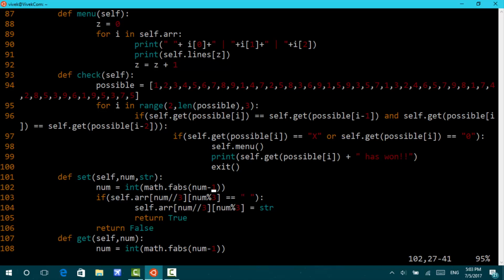Now why we do this is because the index in a list is one less than the position while counting, right? So if we count 1, 2, 3, 4, 5, 6, 7, 8, 9 elements in a list, the first index is a 0. So that's why we do minus 1. If he enters 1, it'll become 0. If he enters 2, it'll become 1. If he enters 3, it'll become 2, like that. I just put the math fabs by mistake.